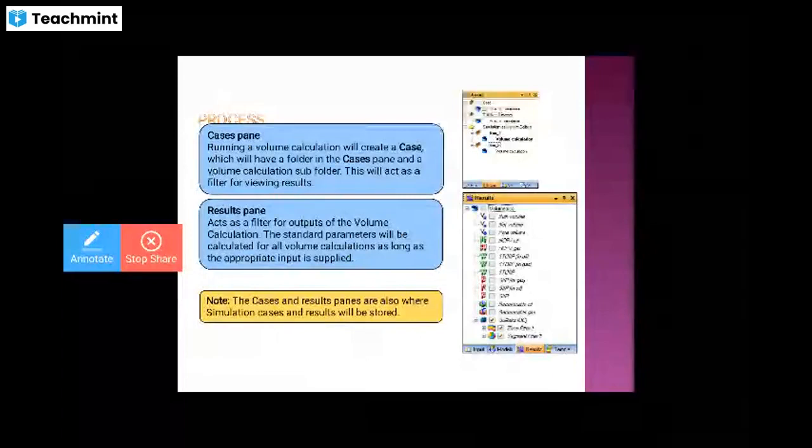Then you can see here the cases pane. Running a volume calculation will create a case. So Case 1, you can see here, will be a folder in the cases pane, and the volume calculation is a subfolder. This will act as a filter for seeing your results. So you can see here case and volume. And the results pane acts as a filter for outputs of the volume calculation, and the standard parameters will be calculated for all the volume calculations as long as the appropriate input is supplied. So this is the process.